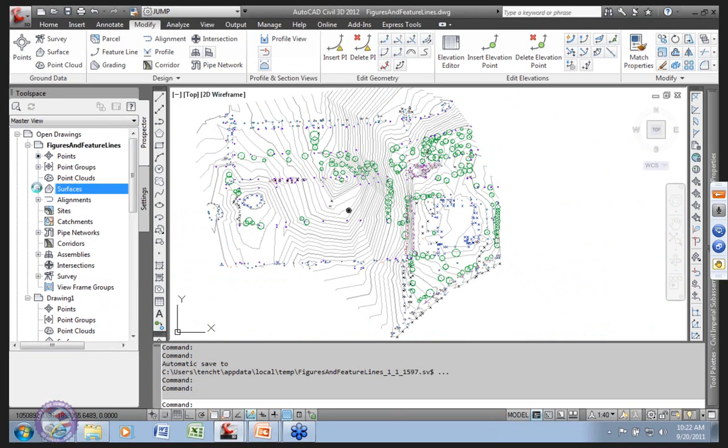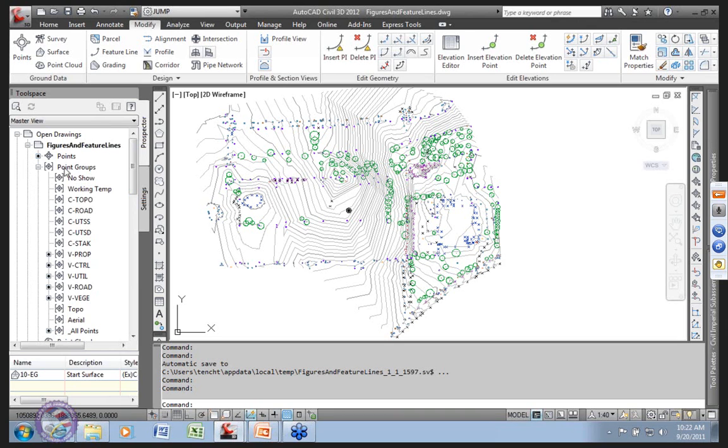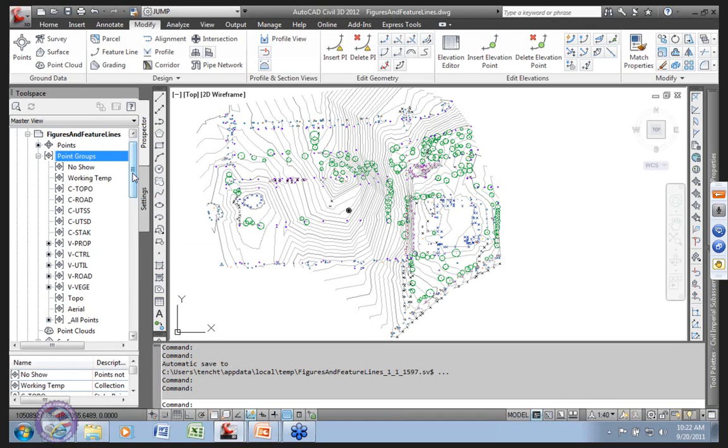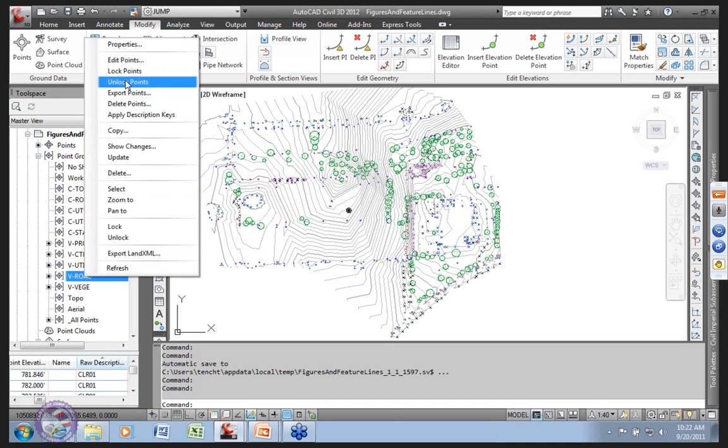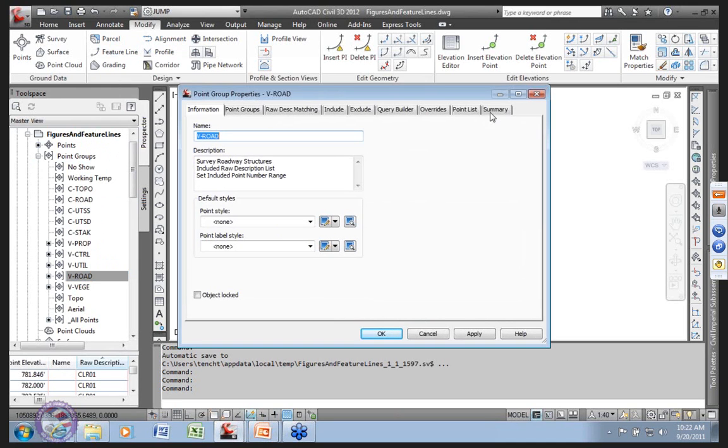Okay, so one of the things I need to do here is go to my point groups, and I really want all those points to display. Every single one. I can play with stuff. Let's get the road stuff, okay? And we'll go to the properties, and I'm purposely going to skip the raw description matching page, okay? And as you can see, it has nothing assigned to all those points and no label style.